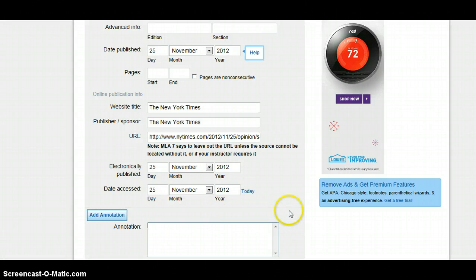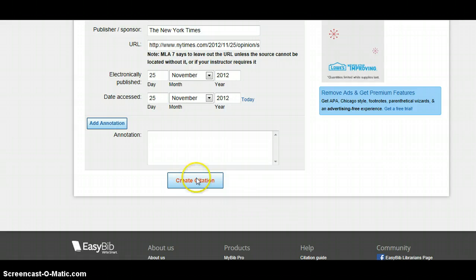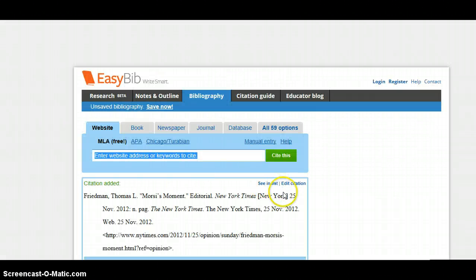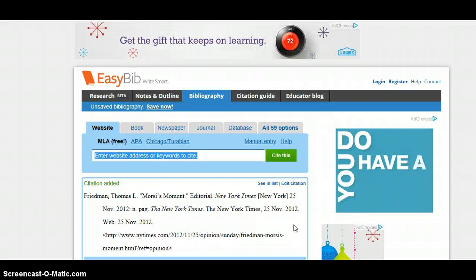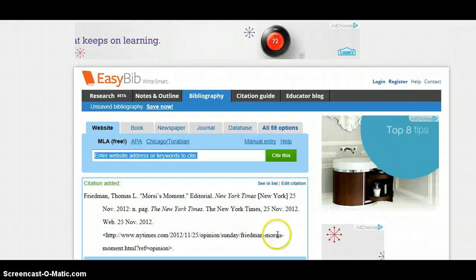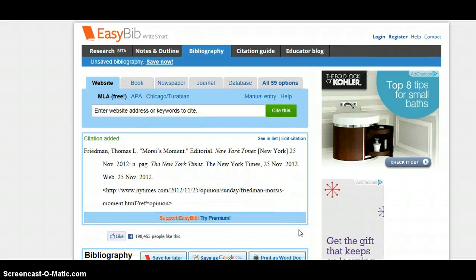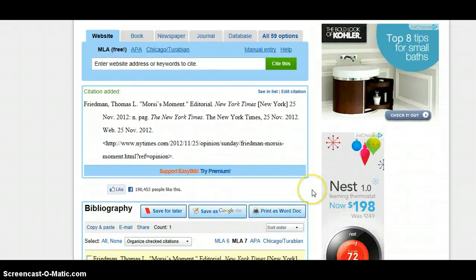Now you could type in your annotated text and then you click Create Citation. And then just have a quick look at it and make sure that it looks right to you and that it has all the information it needs to have. Yeah, this looks good. And it's got the URL, which is also good. So that is how you properly use the Autocite feature in EasyBib.